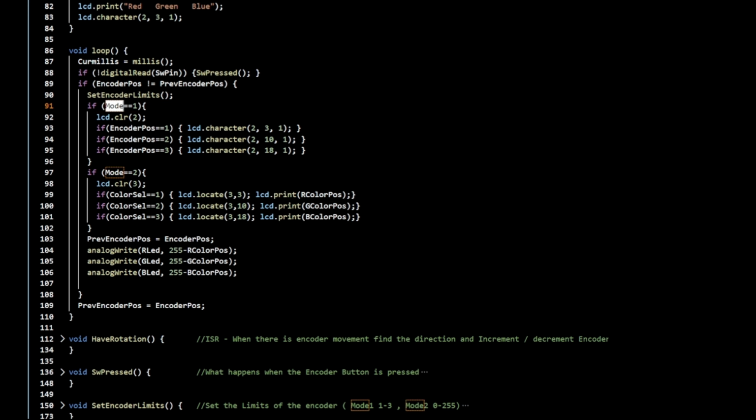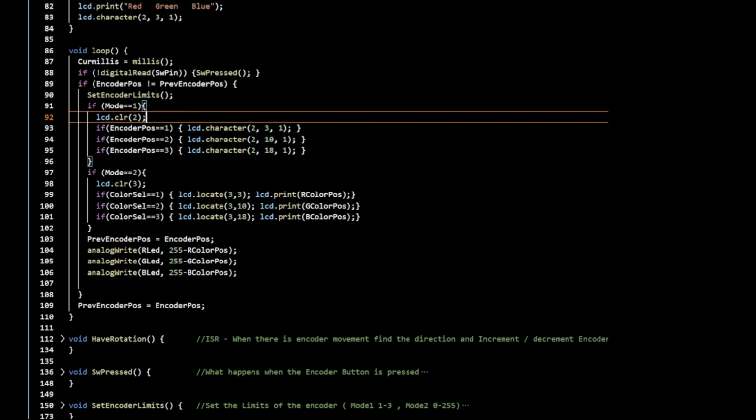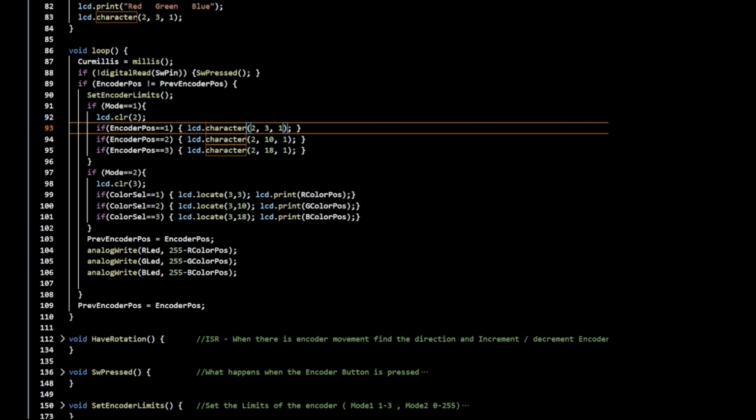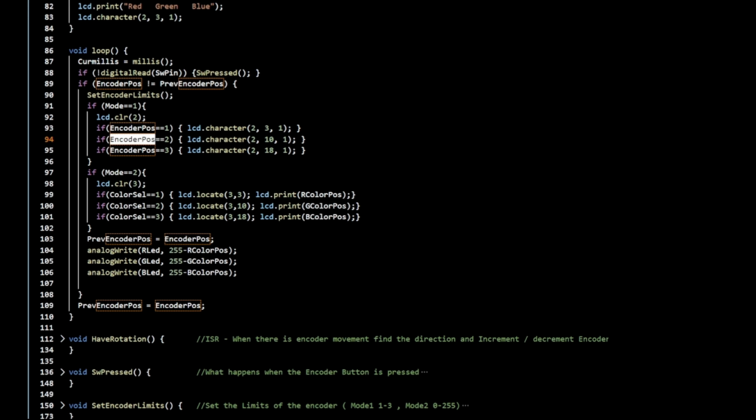If we're in mode 1, we're going to go ahead and clear row 2. So if there's any crosses previously on there, we're clearing them all off. Then we're going to look at what our encoder position is. If it is 1, we're going to set our special character in row 2, column 3, and the character we're going to use is 1, which was the cross. If the encoder position is 2, then we're going to set the special character in row 2, column 10, and if it's 3, we're going to set it in column 18. So basically we're putting that cross under the red, green, or the blue.